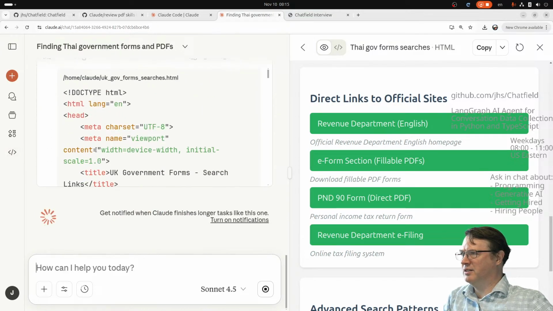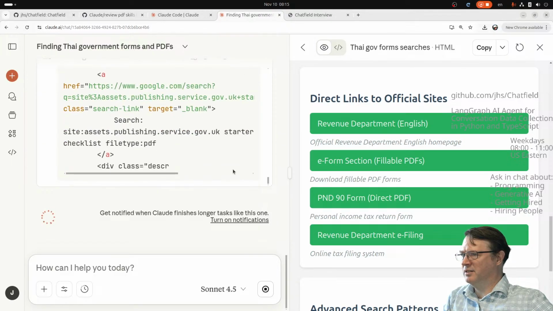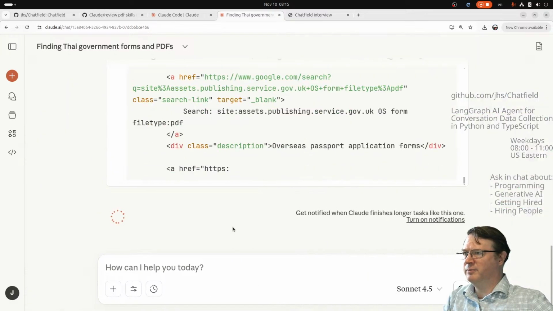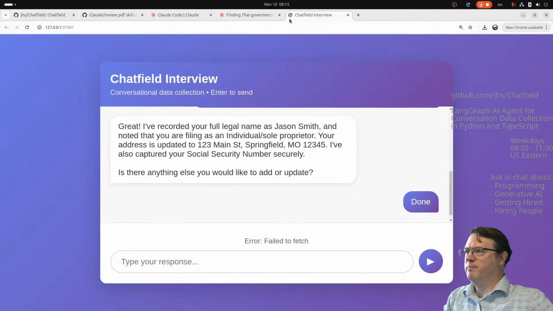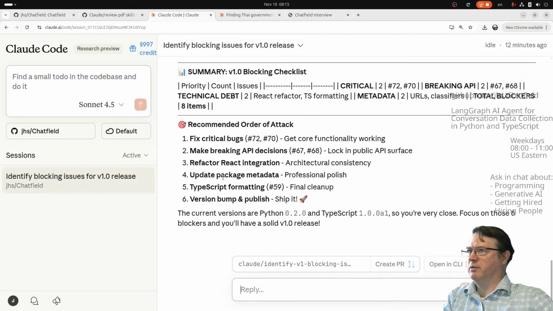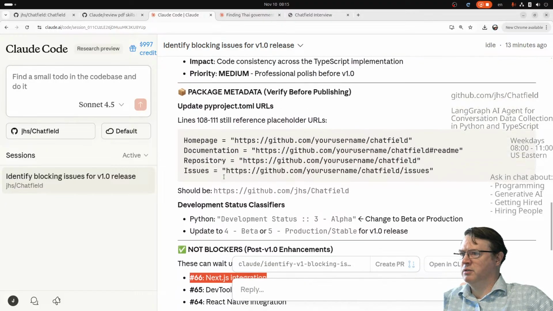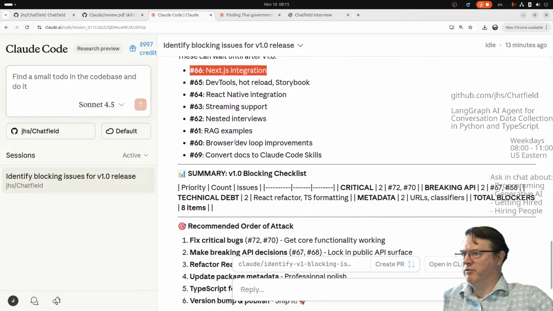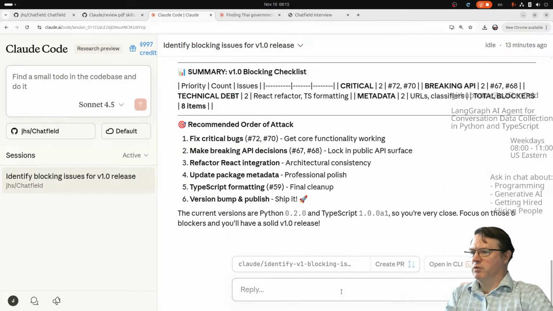Okay. So, good. Can I get out of here? Good. Oh, it's making me a web page again. Okay, good. How is Claude Code Web doing? Oh, good. Here's our checklist. Not blockers. Very good. React Native 1.0 blocking. Oh, you know what I could do?